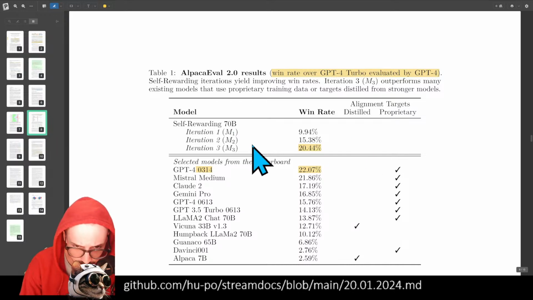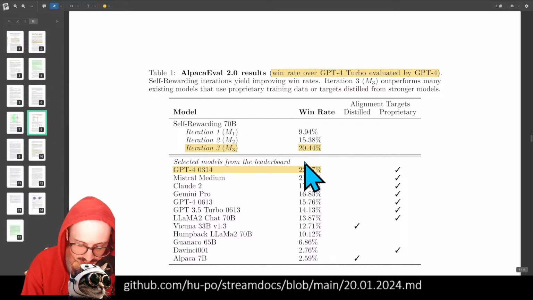And the reason people are fawning over this paper is here in Table 1. 3 iterations of this self-reward loop with DPO gets you a win rate of 20%, which is better than GPT-4. And that's it, guys. We're already beating GPT-4 by taking a Llama 2 70B and having it judge its own outputs, fine-tune on the judged outputs, and then repeat that 3 times. Pretty good.